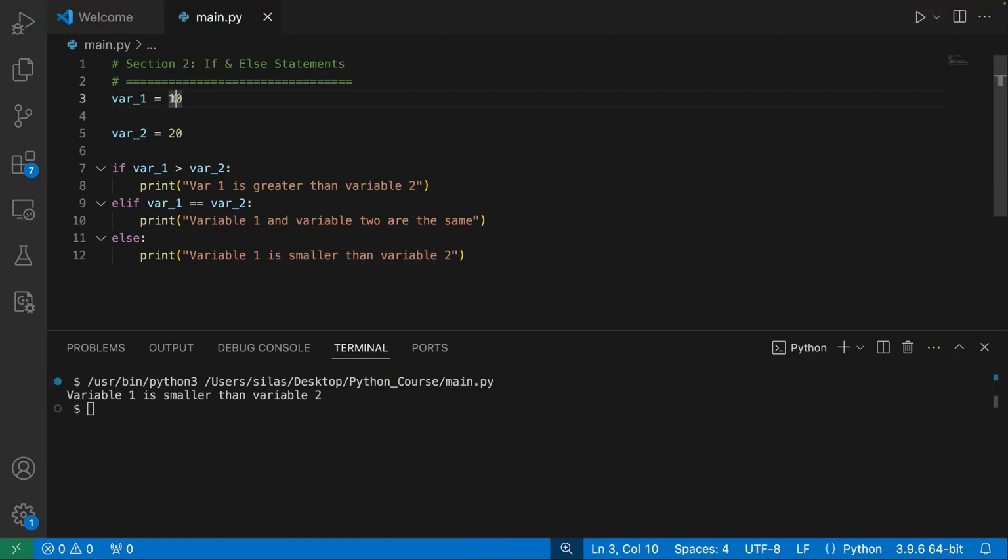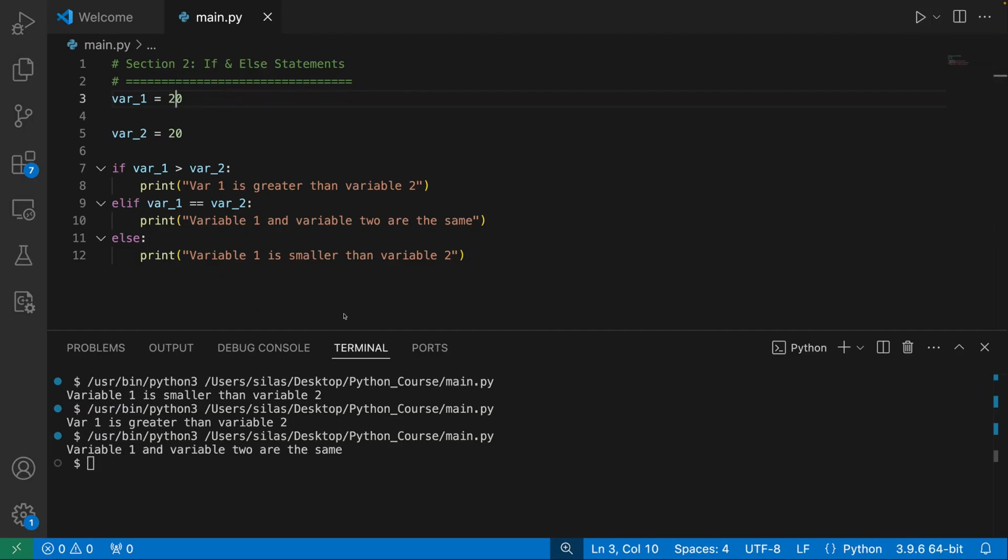Now, if we change this to, let's say, 30, then we should get var1 is greater than variable 2. And that's exactly what we get here. var1 is greater. And if we change this to 20, we will get variable 1 and variable 2 are the same.